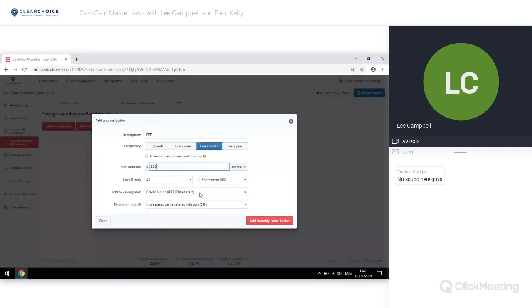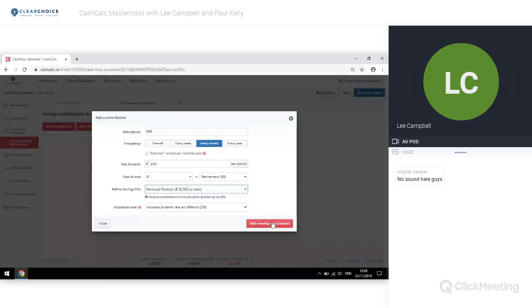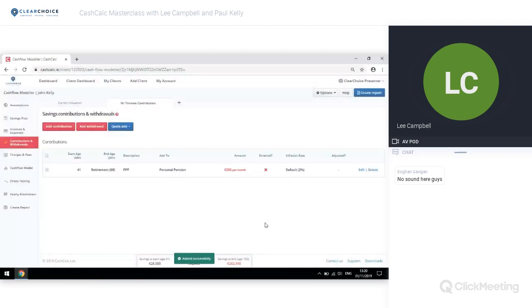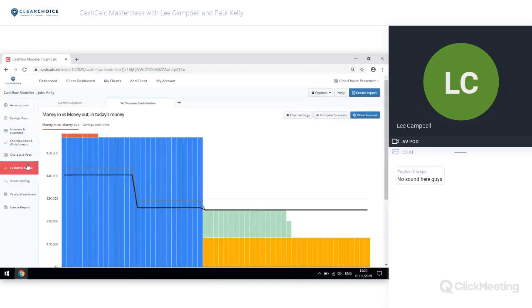It's going to ask what savings pot you want to add this into. So we're going to select personal pension, and then we're going to index it with inflation at 2% every year. So once we click add monthly, we're going to jump back to the graph now. The first thing you'll notice is the gray line which appears. Basically, that's showing the client's capacity to afford it.